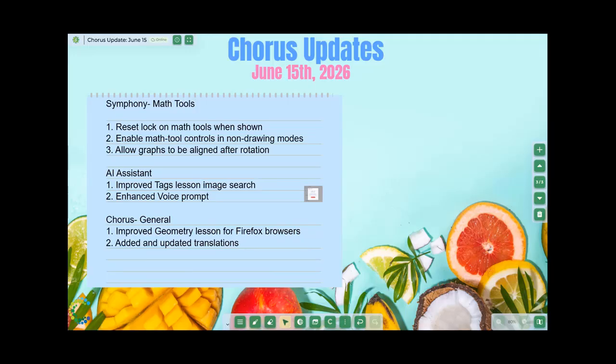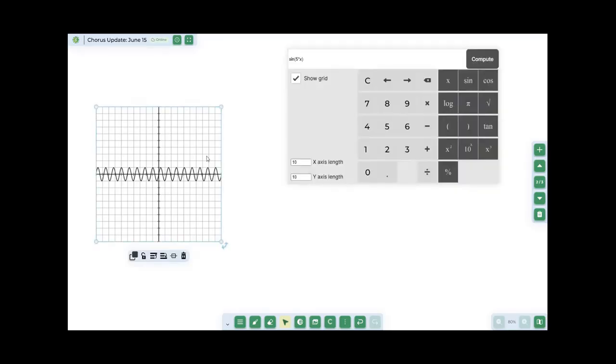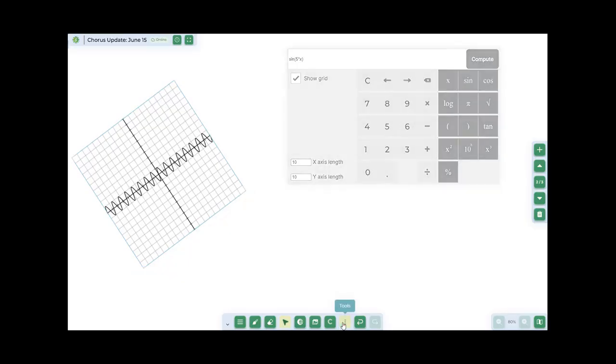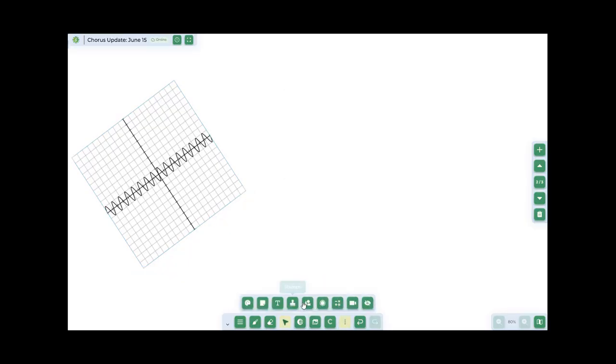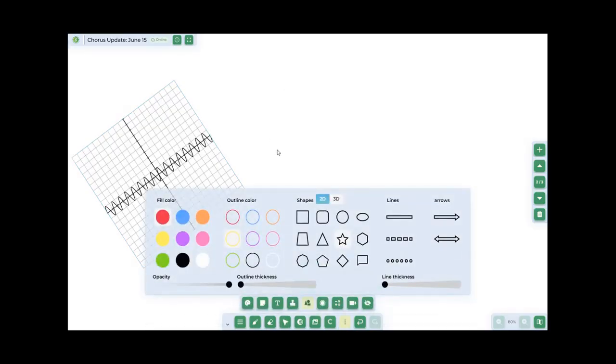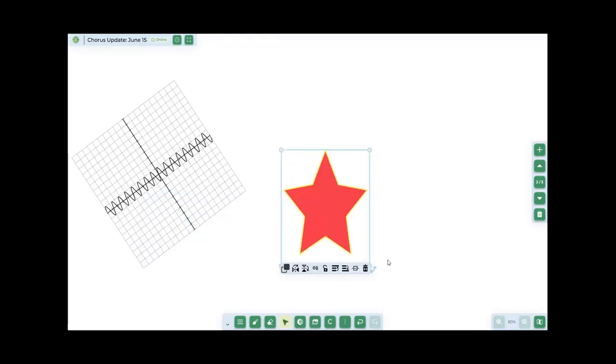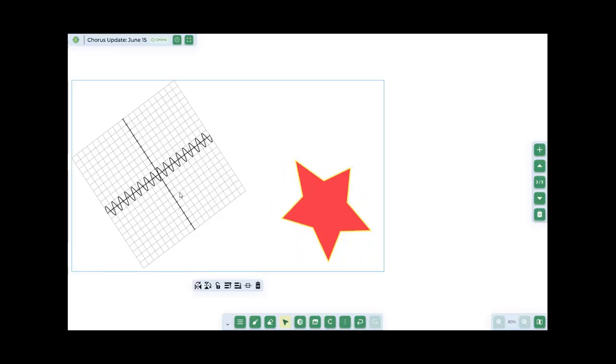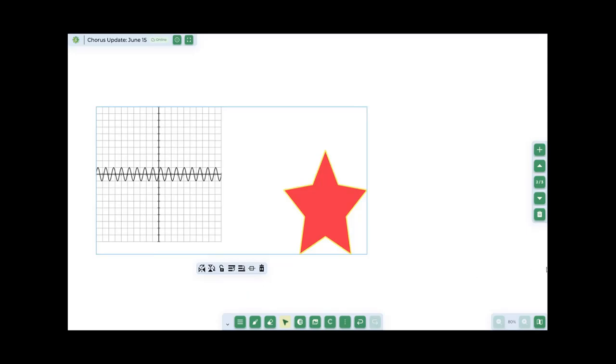And we now allow for graphs to be aligned after rotation. So looking at my math graph here, those objects can now be aligned with other objects even after they have been rotated. So I'm going to rotate this math tool, and then we'll just add in a shape just for an example. And we'll rotate that as well. So now these two objects can be easily aligned together.